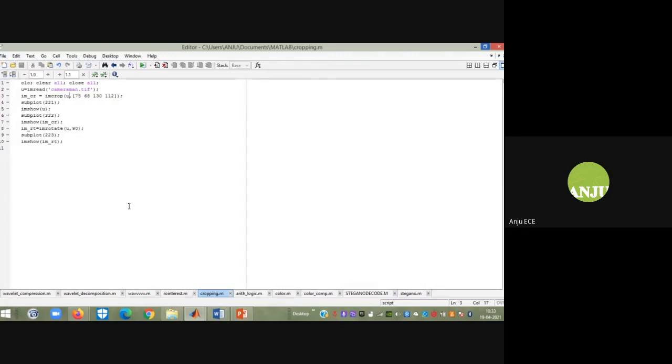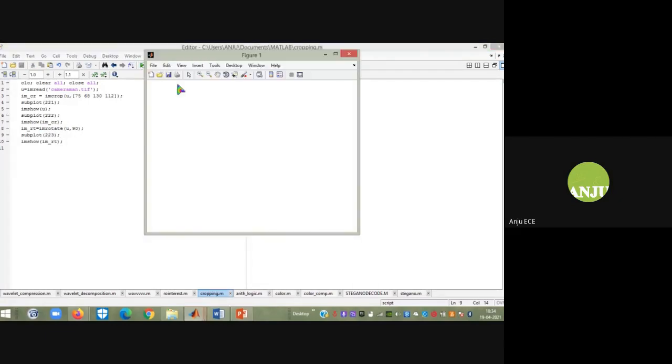Then we visualize the original image and the cropped image. Here I'm also going to use rotate, the function imrotate we were using previously, to rotate the image by 90 degrees. Ultimately, we'll execute the code and try to understand.